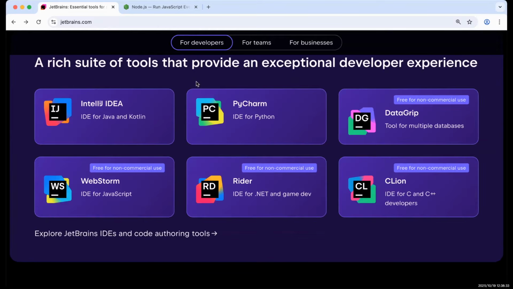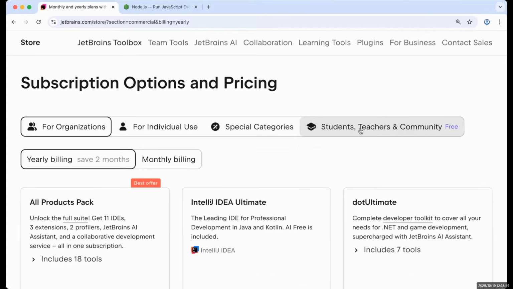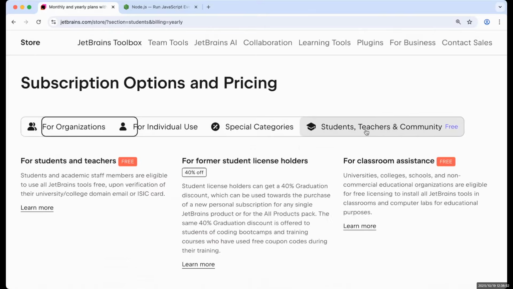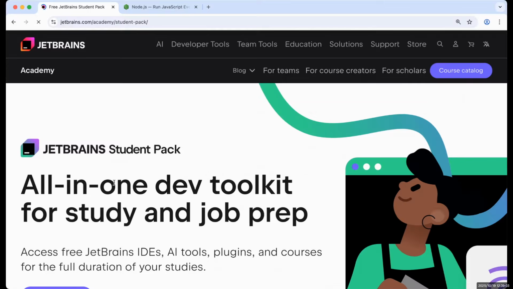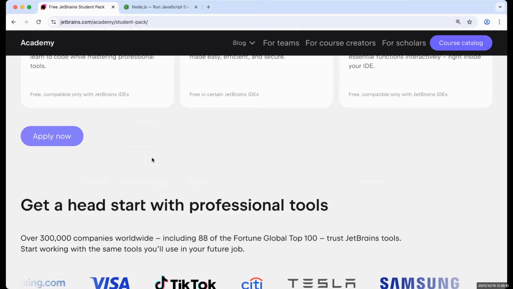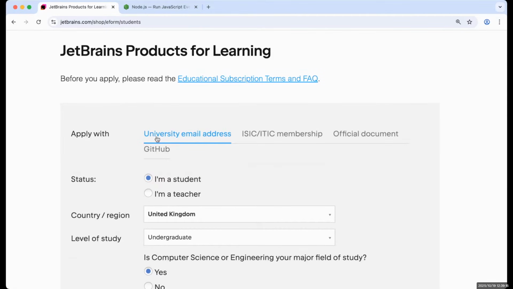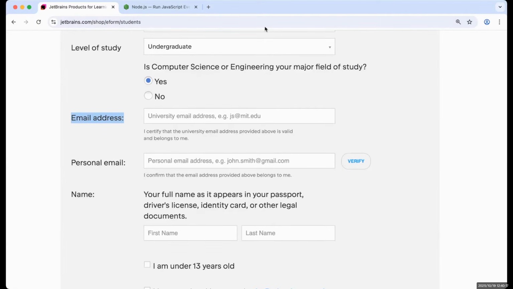If you don't have an account and want to create it now, go to the top and click on the trolley. Here you can see the option students, teachers and community. Click on it, and for the students and teachers option, click learn more and scroll down and you will find the option apply now. Click on this button, and we have already got the default selection, university email address. So complete this form. Make sure you provide your valid academic email in email address. Personal email you can provide as well, but you need to provide academic email to get your free license.